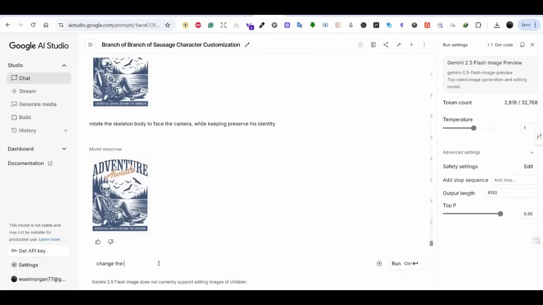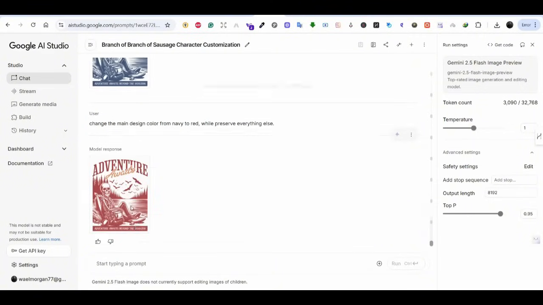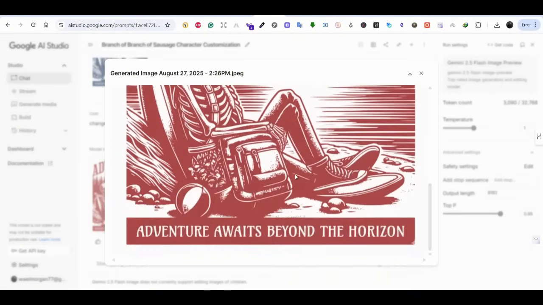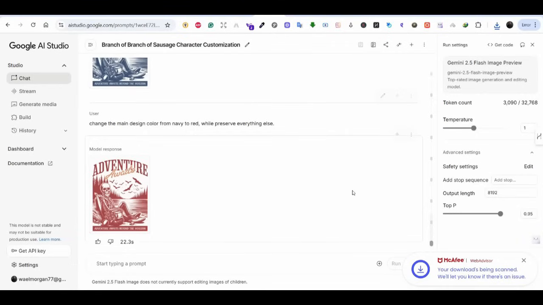Now we're going to ask the Nano Banana model to change the main design color, which is navy in our case, from navy to red while preserving everything else. Press run. And again, within 22 seconds, we get the updated design, exactly the same design, but with just a new color. So this model is perfect for editing, guys. It's going to replace lots of editing software because of these amazing features.